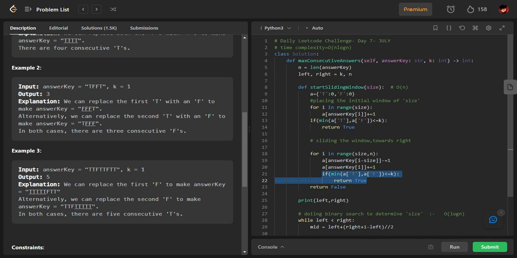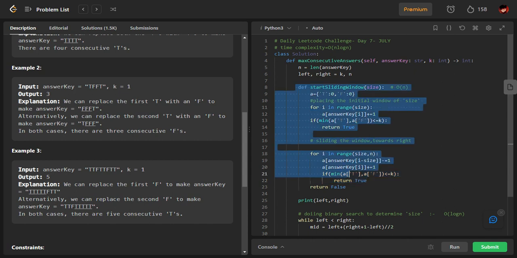I am checking if the current window's minority has a frequency less than or equal to k. If it does, definitely I can convert those minority into majority. The idea here is, if a window has all the elements of one type, then definitely I have to return true for it. This function will return true for that. If that is not possible, only then I will return false.